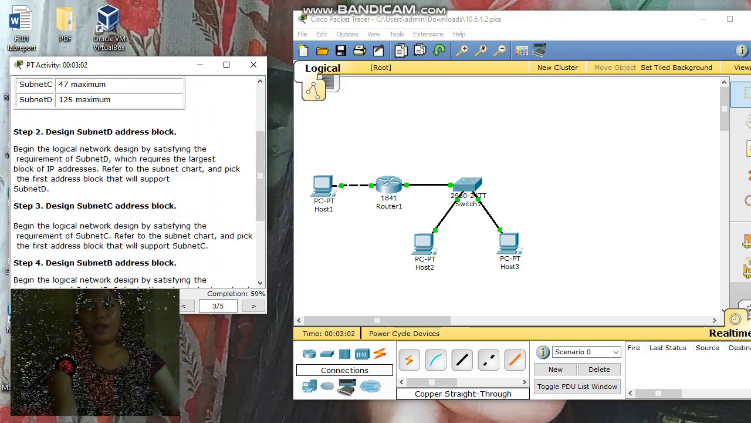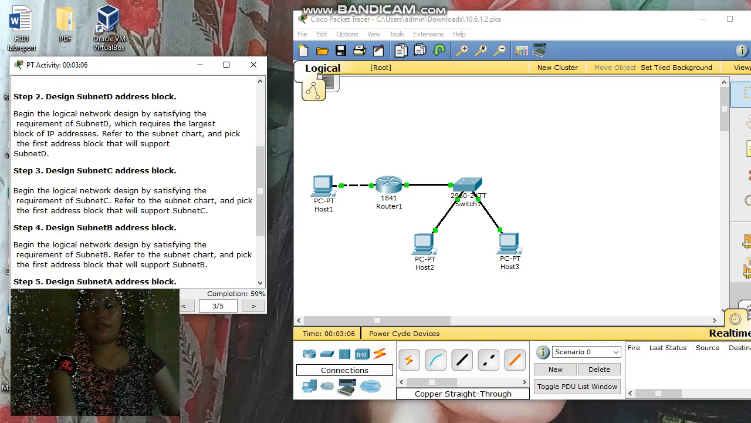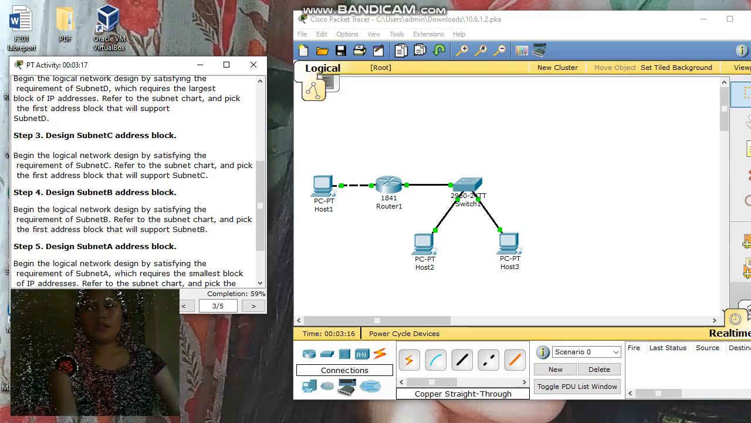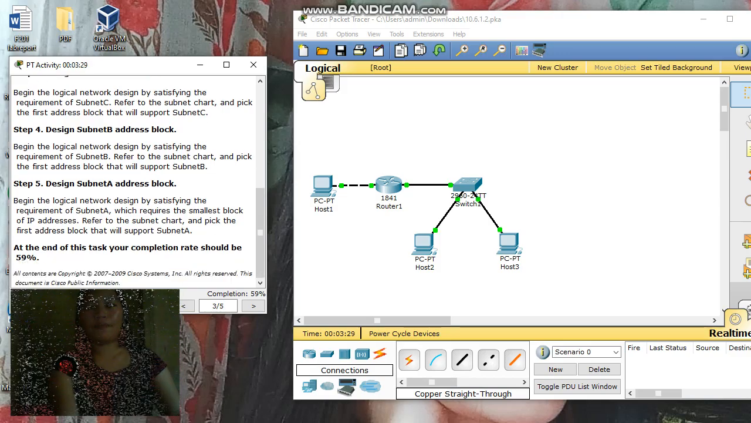Step 2: begin the logical network design by satisfying the requirement of subnet D, which requires the largest block of IP addresses. Refer to the subnet chart and pick the first address block that will support subnet D. Step 3: design the subnet C address block. Pick the first address block that will support subnet C.